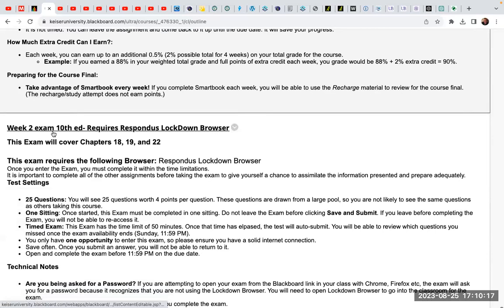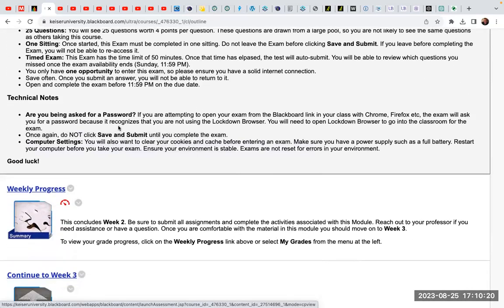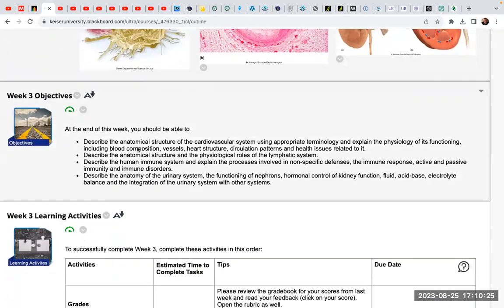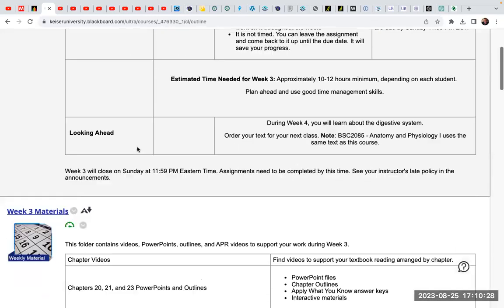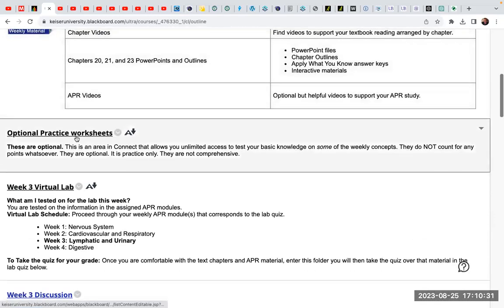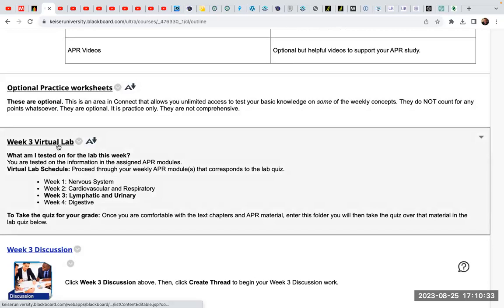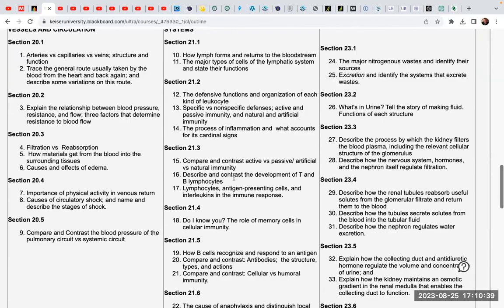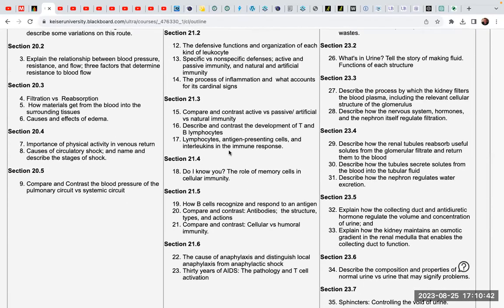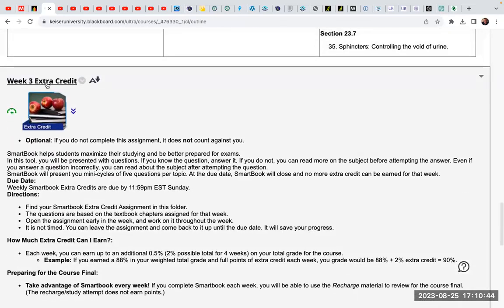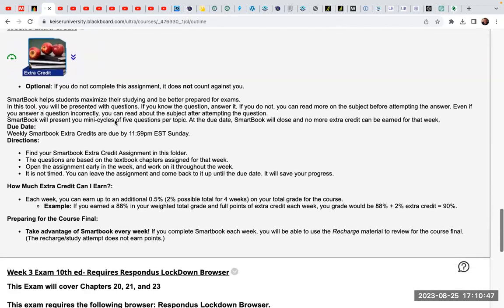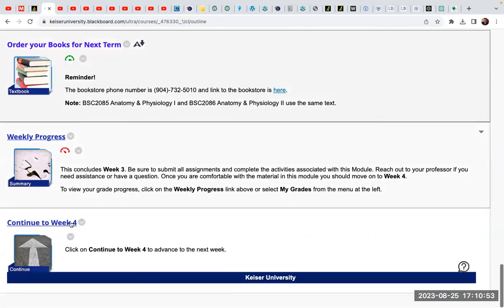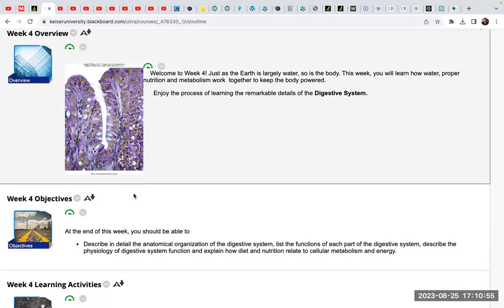Week 2, extra credit. Here's the lockdown browser for week 2. And boom, then you go to week 3, same concept, right? It's the same pattern each and every week. There's the materials. Here's the practice worksheet. Here's the virtual lab for the quiz for week 3, lymphatic and urinary. Here's the discussion board. These are the topics to be covered that week that you can discuss. Here's the extra credit should you choose to do it. Here's the lockdown browser. And then boom, you go into the last week. It moves quick, same concept.